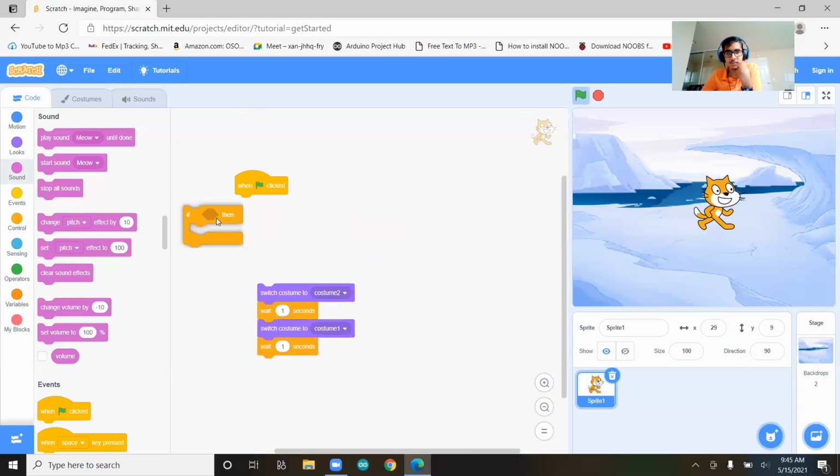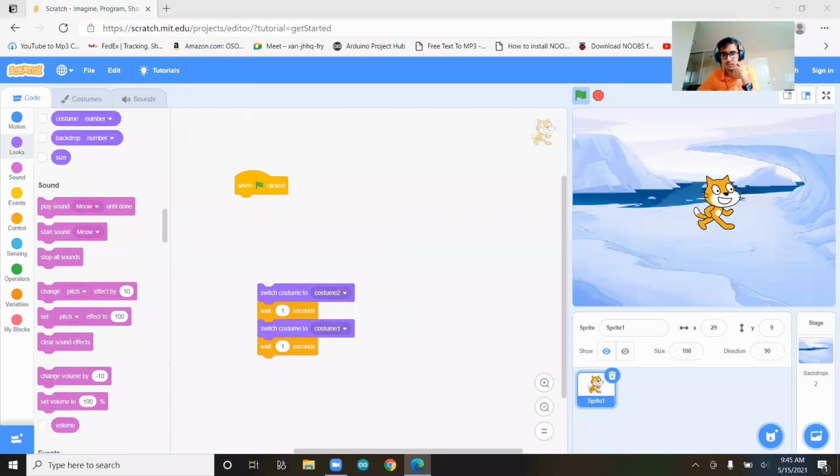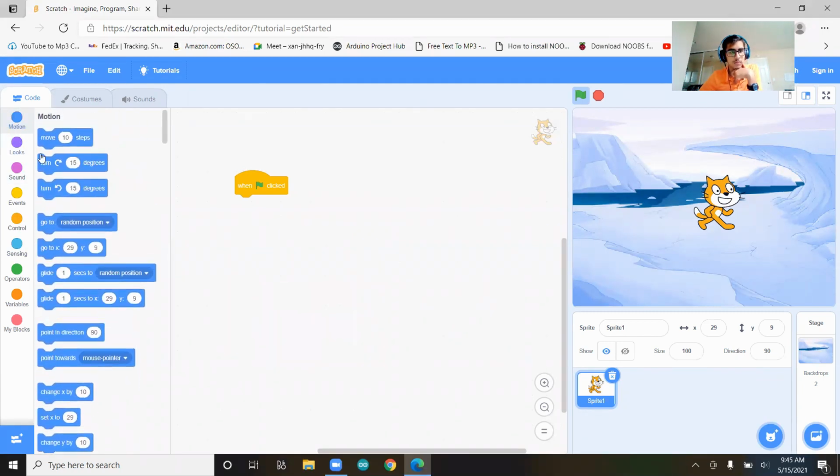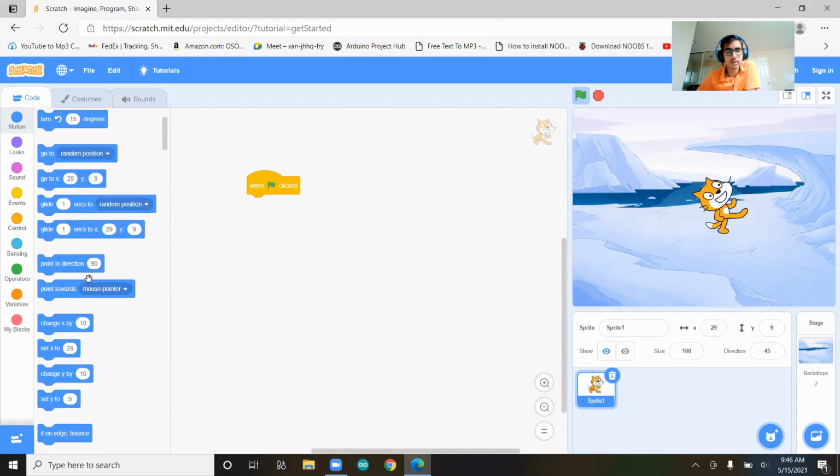So now let's create our own mini thing. Here we can go to motion. Oh, okay. One more thing. There's a turn as well, which flips the sprite around. So you can come up with some crazy stuff here. And there's a lot more.